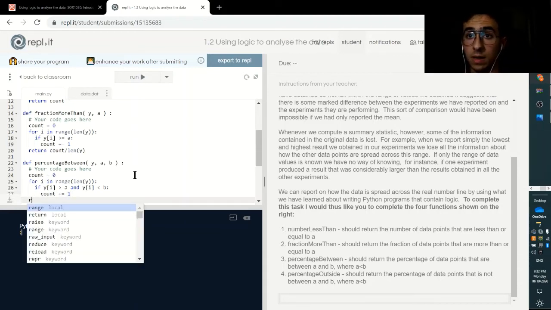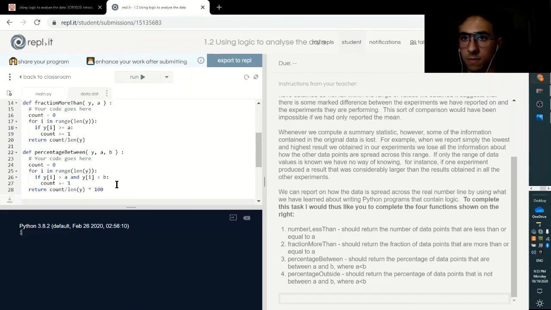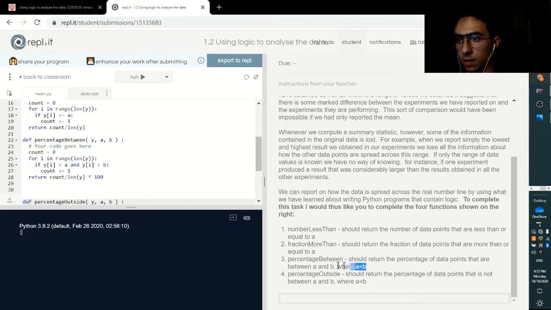And once we've counted them all up, we don't want to return the count, the number of data points. Neither do we want to return the fraction. This function wants us to return the percentage. But since we have the fraction, because we've defined it in our fraction function, we can use the fraction, multiply by 100 to get the percentage. So that's the third function done.